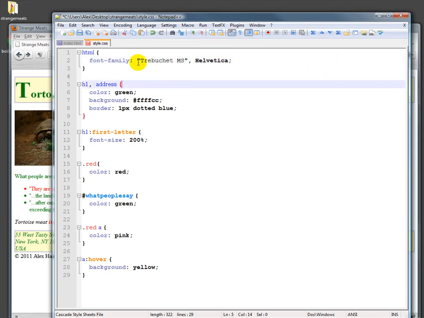Now, a quick note here, because remember that spaces do weird things. Because spaces do weird things, we need to put quotes around any font that has more than one word in it. So because Trebuchet space MS has that space in it, or if you wanted to use Times New Roman, you have to put quotes around it.